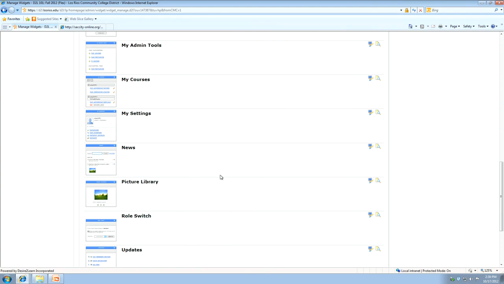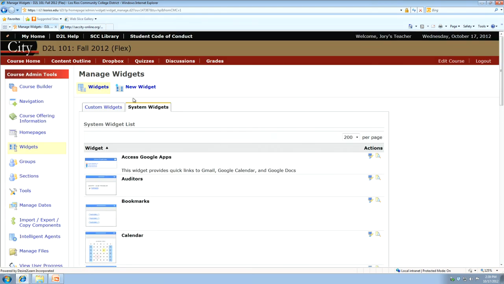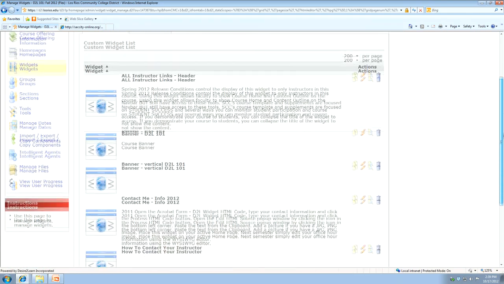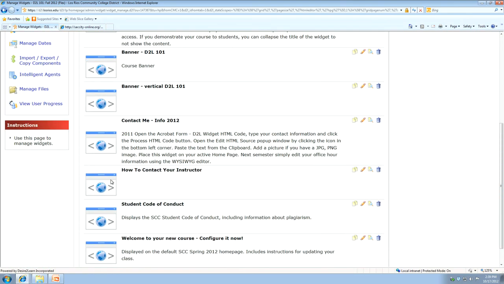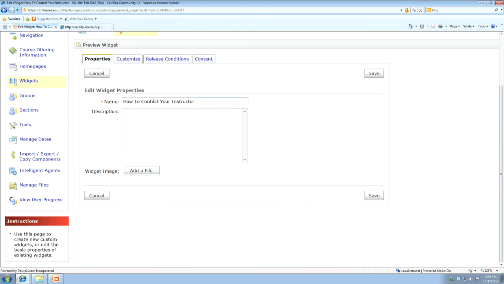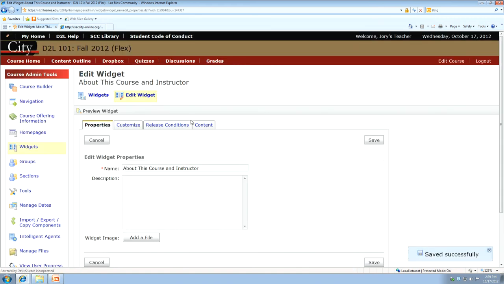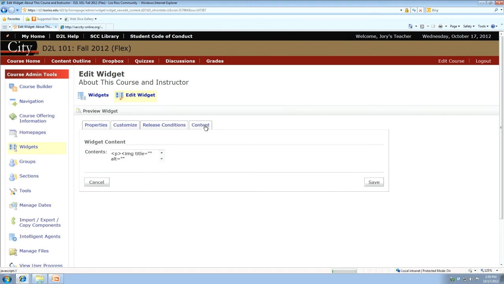Go to, this is a custom widget, right? So I have to click here to get to Custom Widgets. And search for how to contact your instructor. Here it is. If I want to edit this widget, click this pencil icon here to edit. I could change this if I wanted to say something like about the course and instructor. I'll change this to about this course and instructor. Click Save. Now we'll come back over to Content.